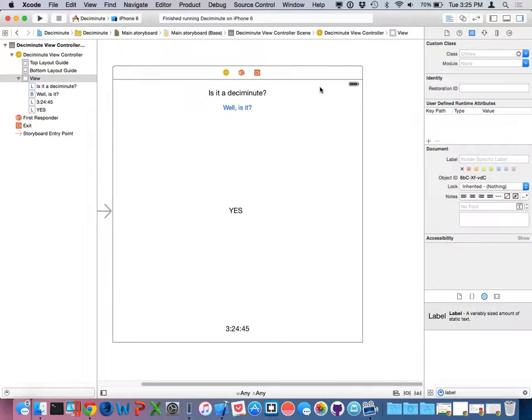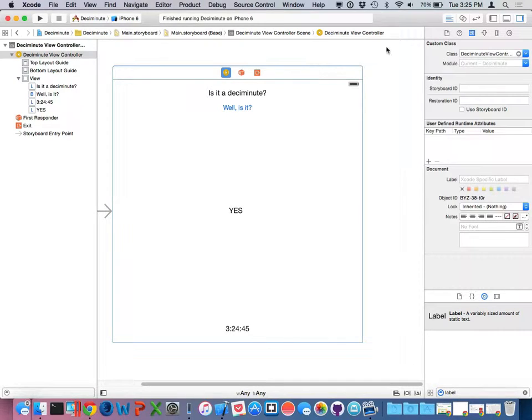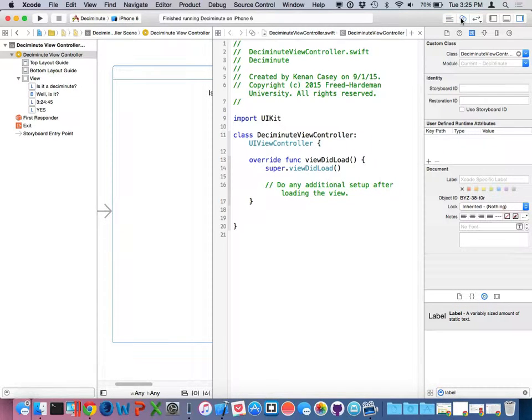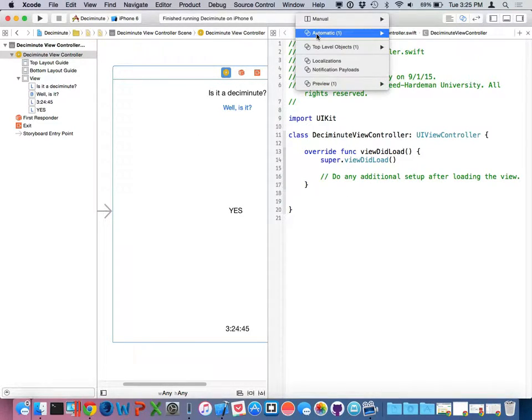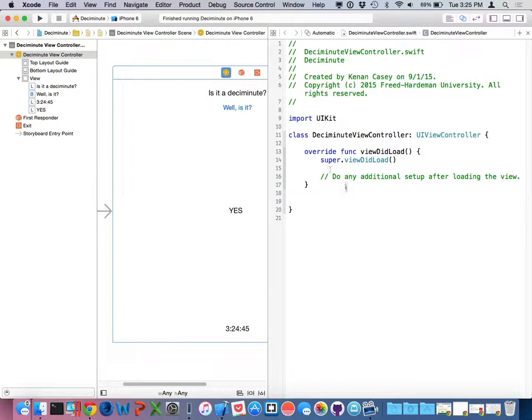Okay. This is tricky, but cool. So make sure that you have this view controller selected on the storyboard, and click these two circle buttons. It's called the Assistant Editor. When you do this, let me close this. What it's going to do is it's going to show you the storyboard on the left and an associated file on the right. By default, it'll show automatic, and this view controller is the one that correlates with it because this is a custom class of the Deciminute view controller.